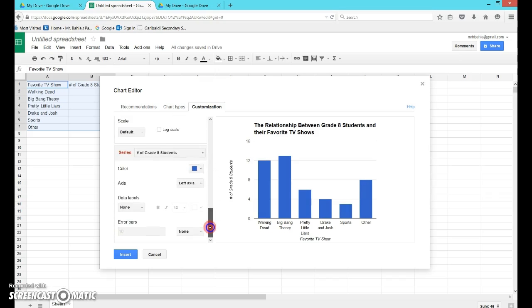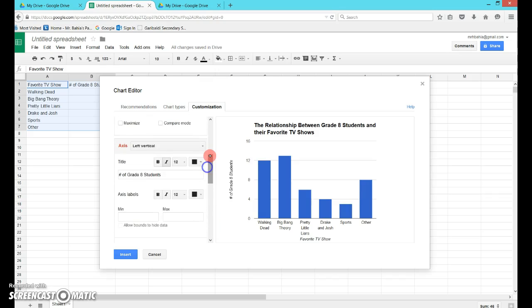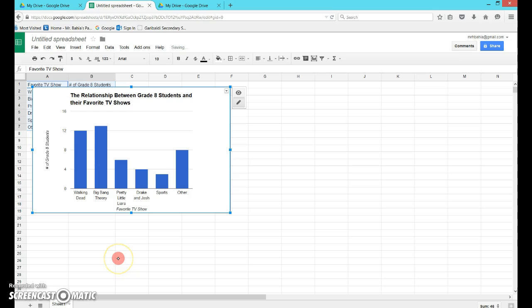Everything else, I mean, you can fool around with it if you want, but you know, this graph is pretty much good to go. It's got a title, the axes are labeled, there are units, in this case it's numbers, and we're good. So now I click Insert. When I'm finished, I click right here, Insert. And there's my graph. Now, here's the thing.